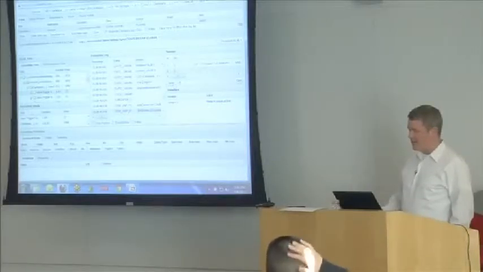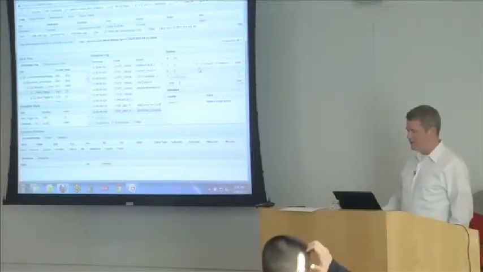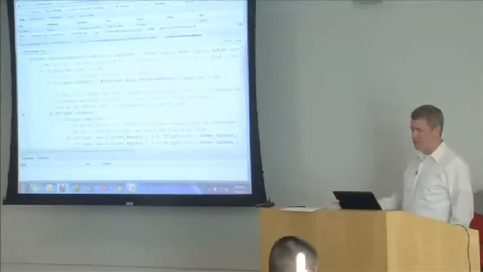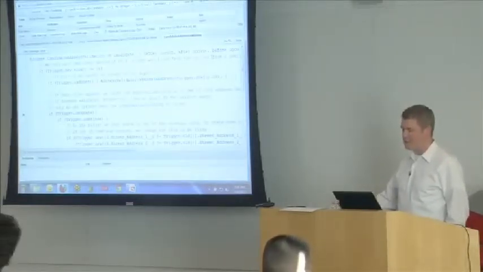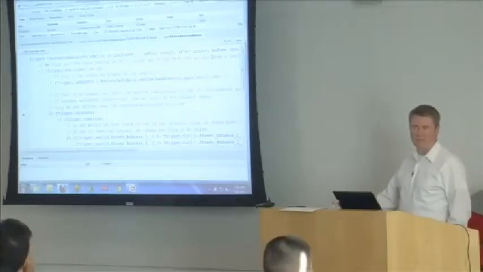For that matter, you can also click on this open button. So in this case, here's this trigger. I can click on open, and in this case it opens up the candidate address validation trigger, and now I can take a look at it. Okay?